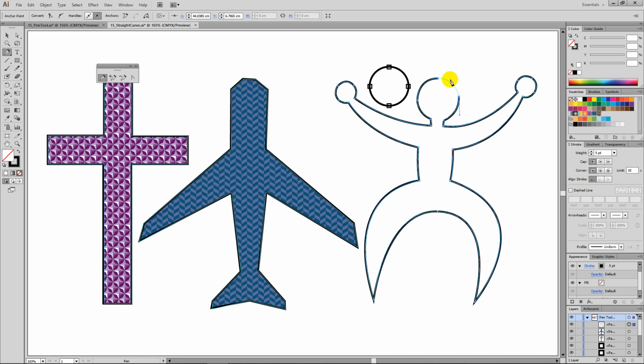When the curve is almost drawn, click the starting anchor point to close the curve, and then click the human pattern in the swatches panel.